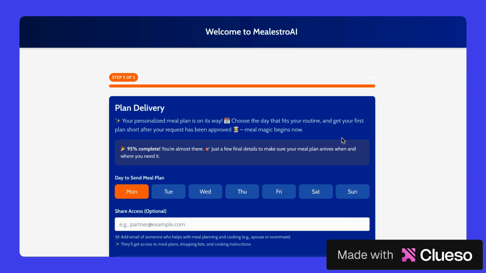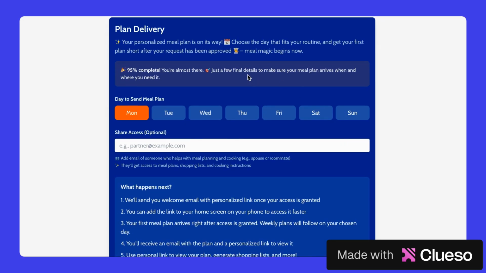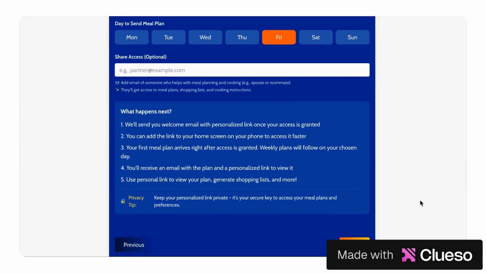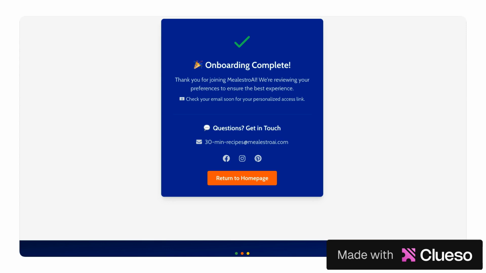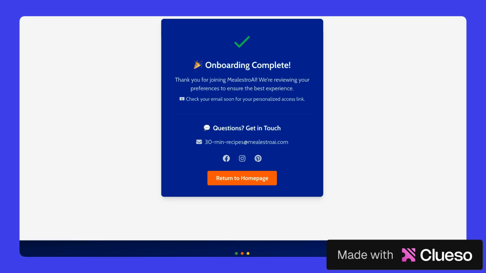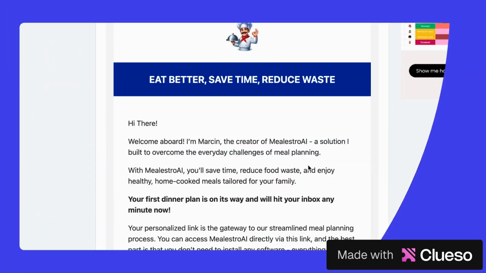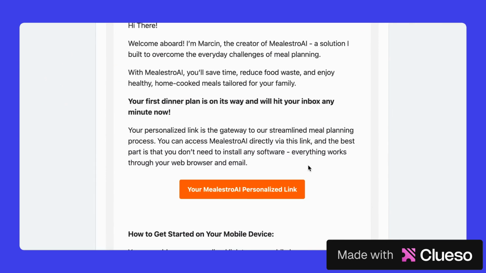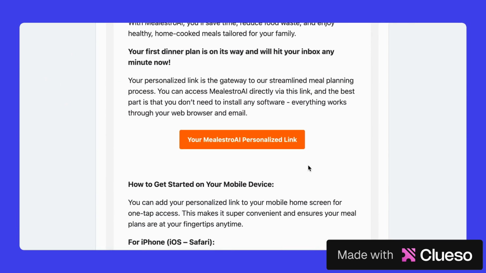On the last screen, you can choose the day to receive your meal plans. You can also add another email if someone else will cook with you, so you both share access to the same plans and shopping lists. After finishing onboarding, we will review your preferences to give you the best experience. After we review your preferences, you will receive a welcome email with your MealestroAI personalized link to your dashboard.